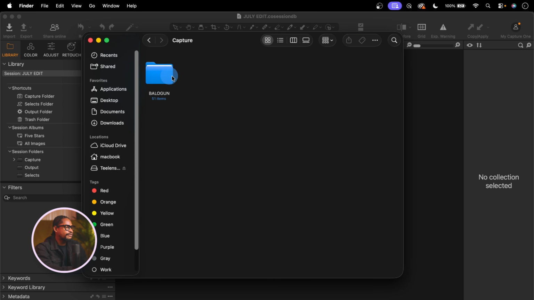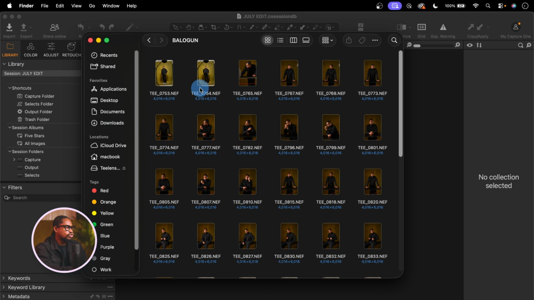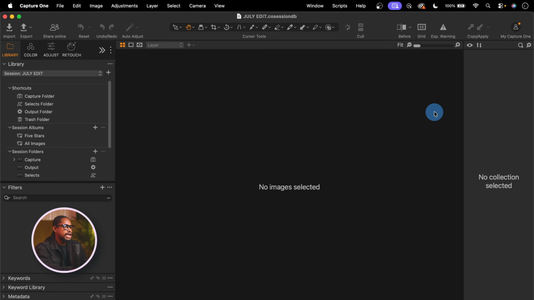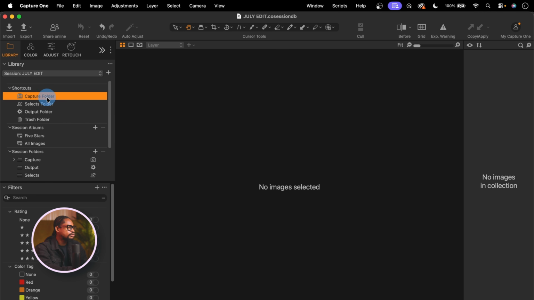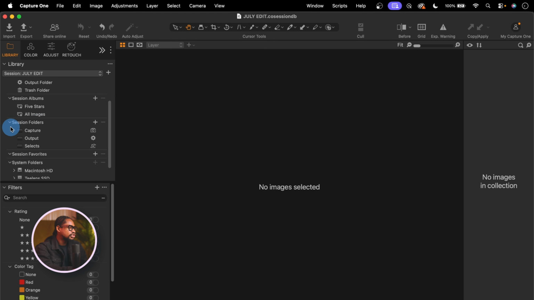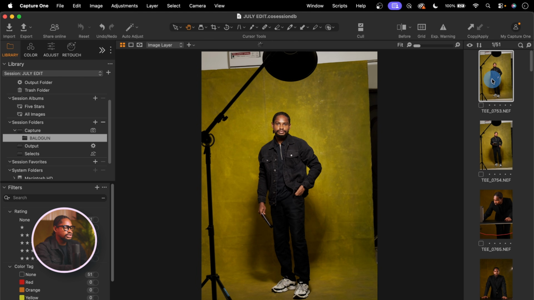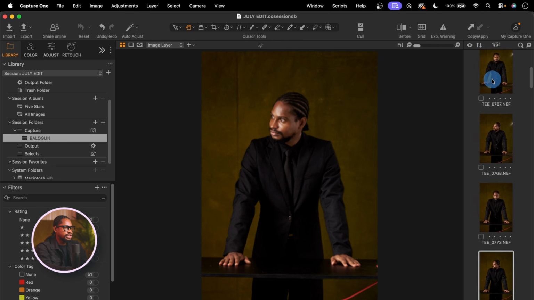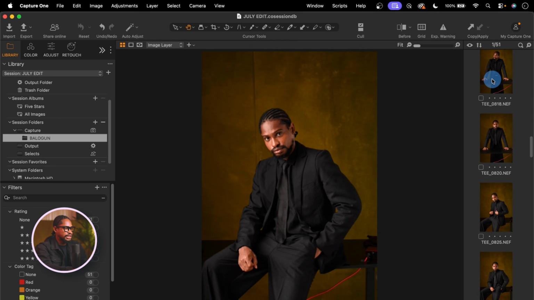So automatically I've imported my pictures to Capture One. If I just come back to my Capture One, click on this capture folder, under this capture folder I'm going to see the session folder. If I open this capture folder inside the session folder, I'm going to see my Balogun folder. Once I click on it, automatically I'm going to see all the pictures I imported to Capture One like that.